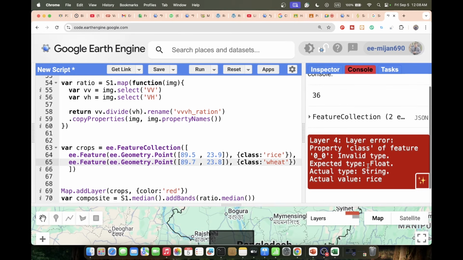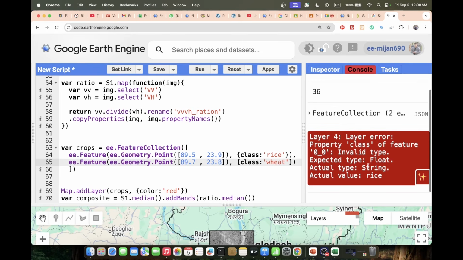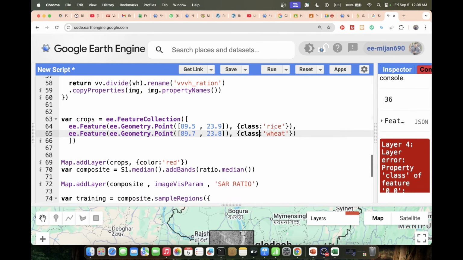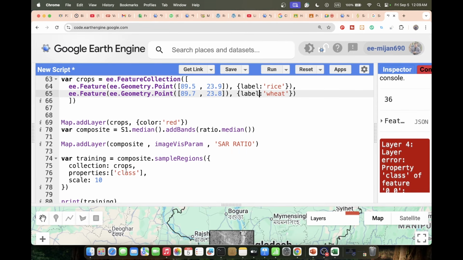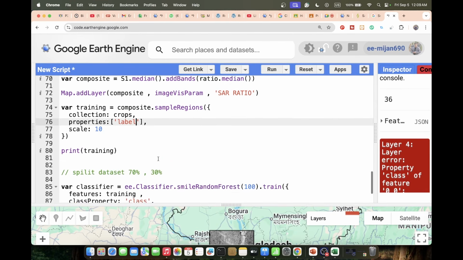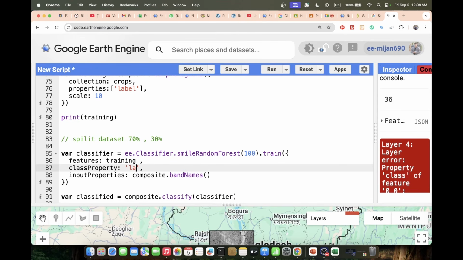Class of feature: invalid property accepted, floor type string actual will raise. Okay, so what's the problem? Okay, class works as a keyword. Suppose I put here, suppose, level. Otherwise it works as a keyword. Class is another keyword, so suppose level, and I want to do all of those using the level.